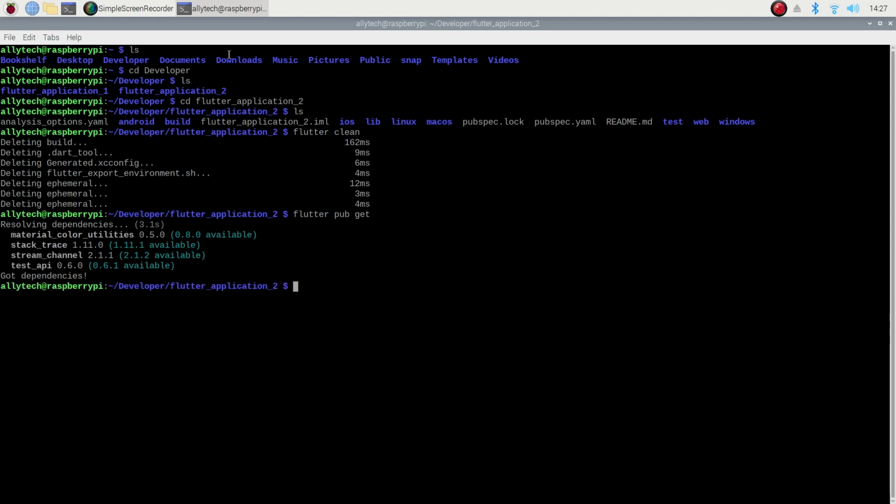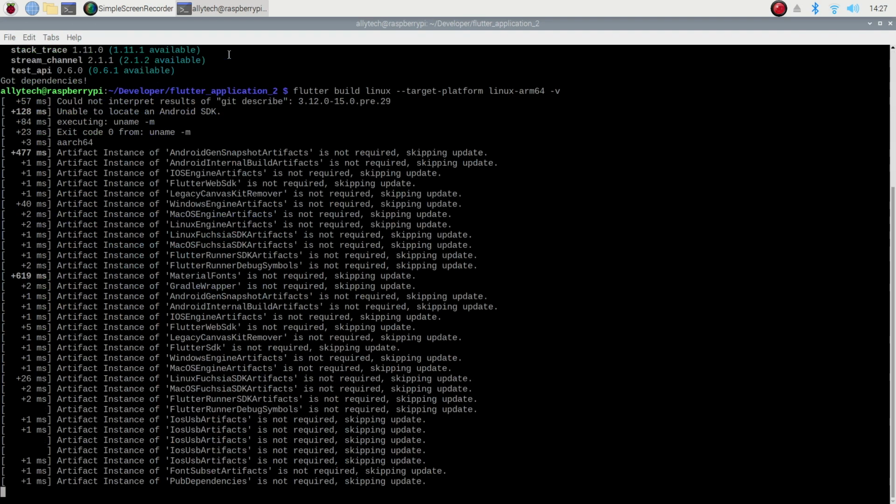Now everything's got to be done from the command line. Do not do it from VS Code. It will not run. There's not enough RAM. Okay, so you see how I've typed that in. I'll put it in the description, but type it in exactly like that.